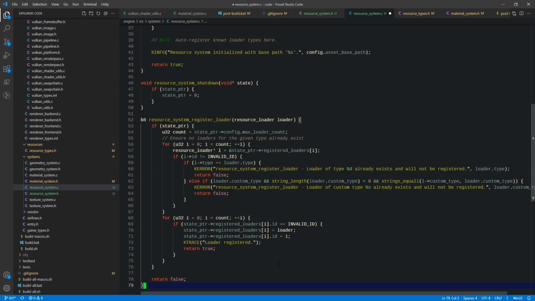So next we have our register loader. And all this basically does is make sure that we have a state pointer first off. If we don't have that, we boot out and report a failure for this. We get a count of the maximum loaders, and then we go through and we look at all of the loaders that currently exist. And if their ID is not invalid ID, then we check the type to make sure that the type doesn't already exist, right? So we check that against the type, and then we check that against the custom type.